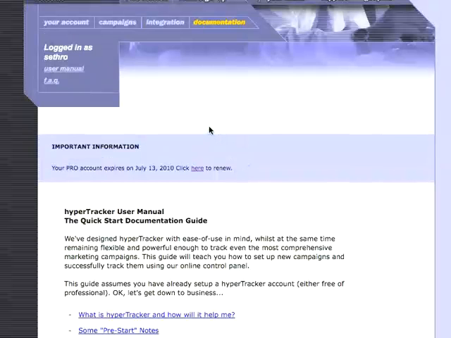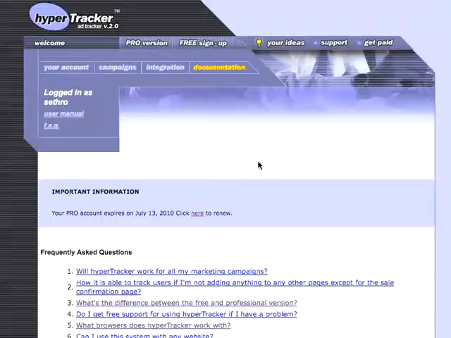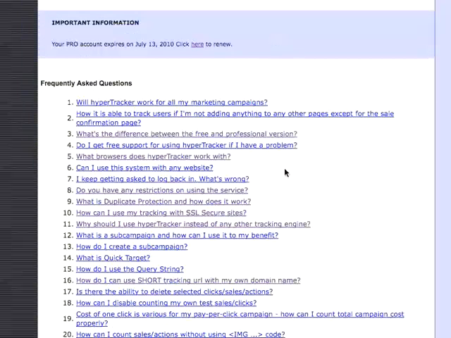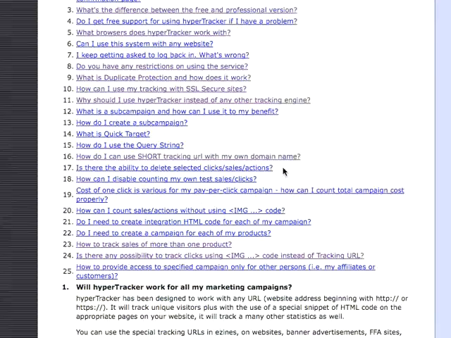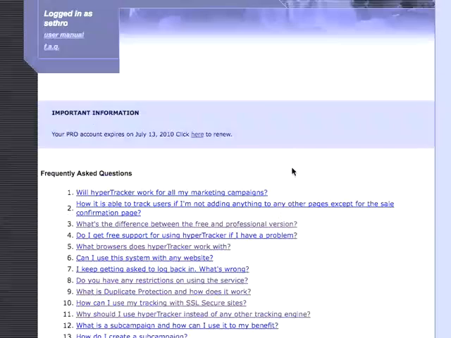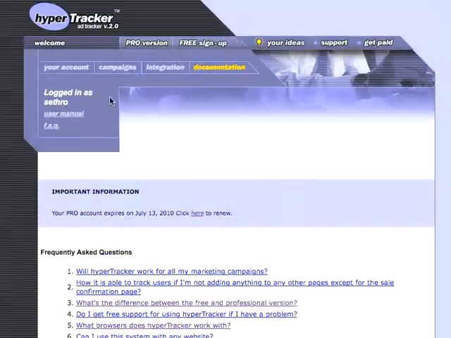But once you're really getting into HyperTracker and using some of the more powerful features, you'd be surprised that the frequently asked questions often has the answers to the more technical questions. So I recommend you check that when you start getting into some real technical questions.